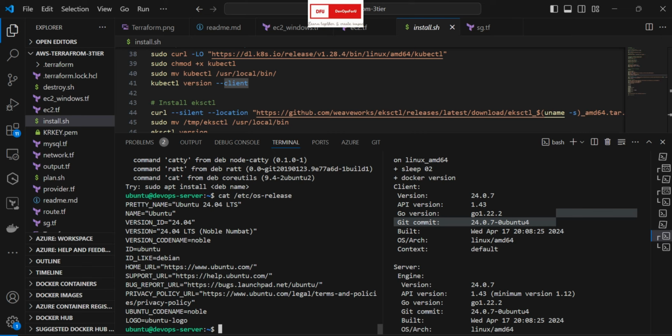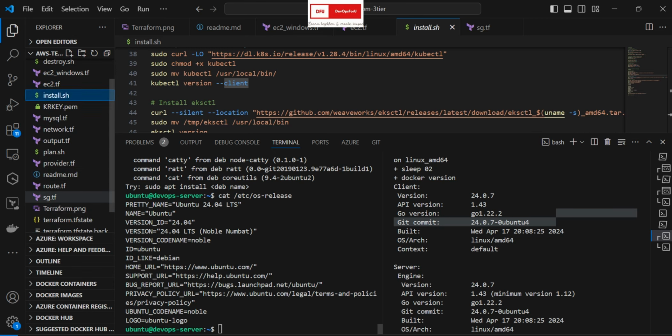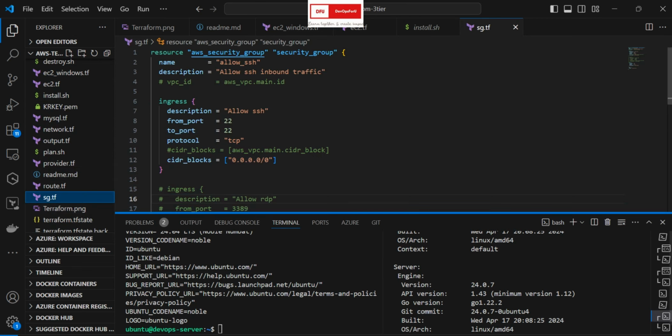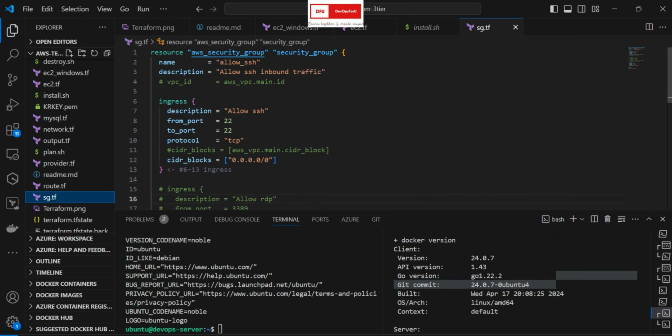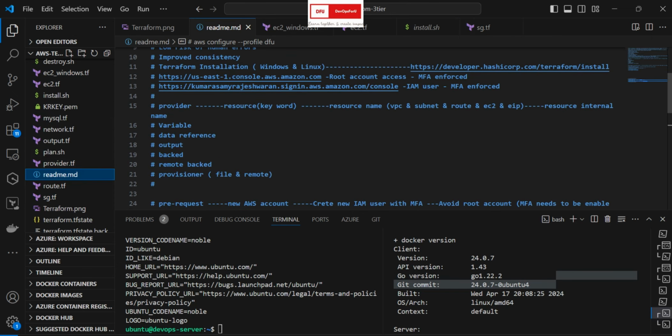So we have successfully deployed an EC2 instance in the AWS cloud using Terraform and the bash script, and we have also deployed the security group for the ingress and egress. So security group is like a software firewall that allows us to connect to the AWS instance which is deployed in the AWS cloud. And in my next video, let us go through variable, data, reference, output, backend and remote backend one by one.